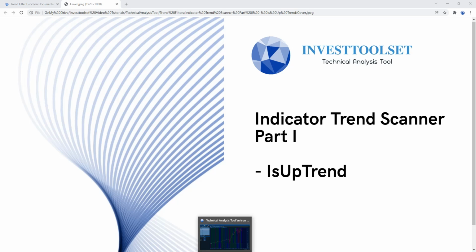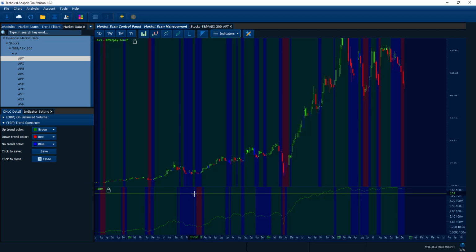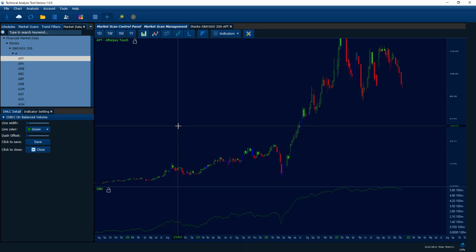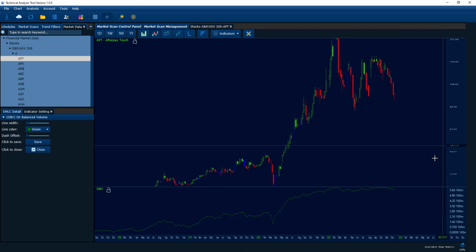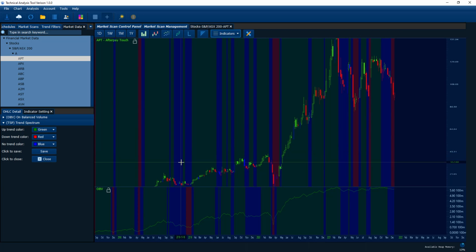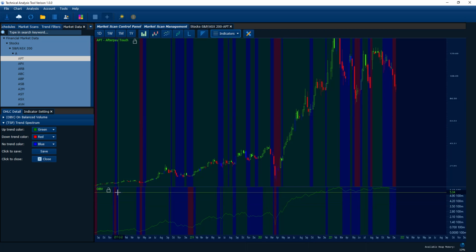Okay, before we move forward, we'll give you a little bit of review of the OBV indicator, which is on balance volume. I have already opened a chart. As you can see, if I turn the trend spectrum off, you wouldn't see the indicators displayed in this chart and also the OBV. If you turn it on, this trend spectrum is calculated not only on the price chart itself but also on the OBV indicator chart.